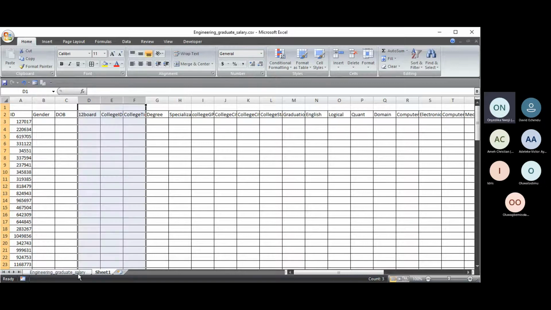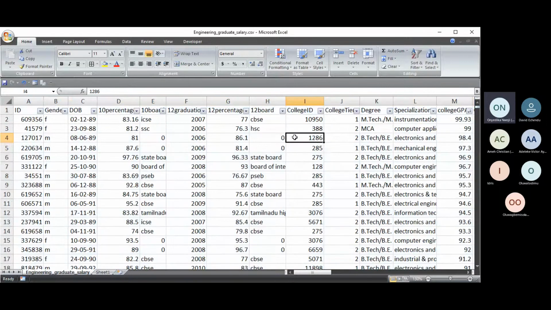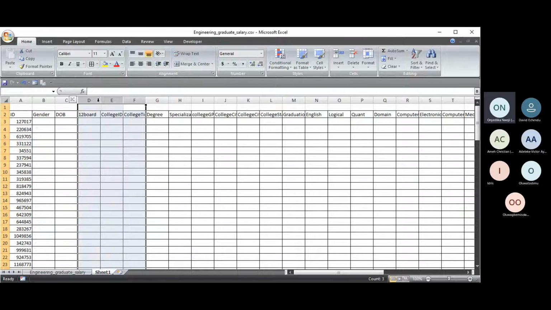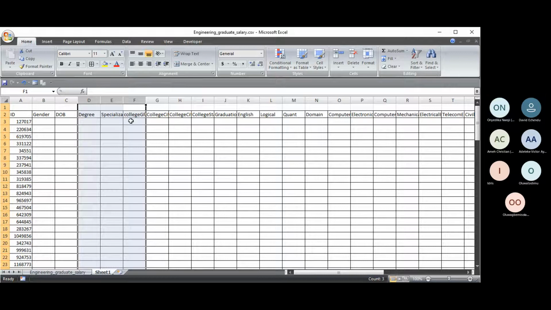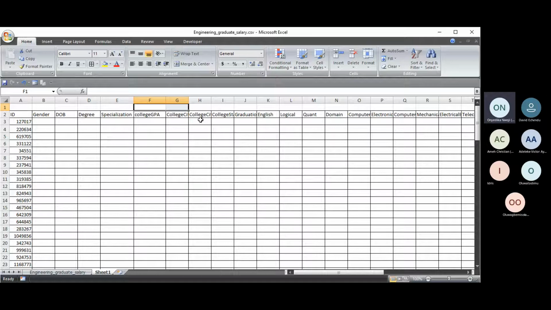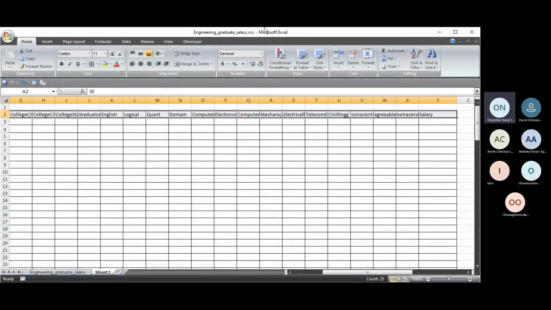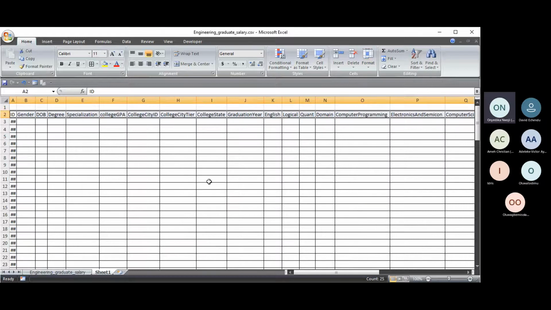Let me see what I need here. Okay. College ID is necessary. Okay, I just need degree, specialization. So I don't think I need this. Delete. Specialize. Just a second. Okay.